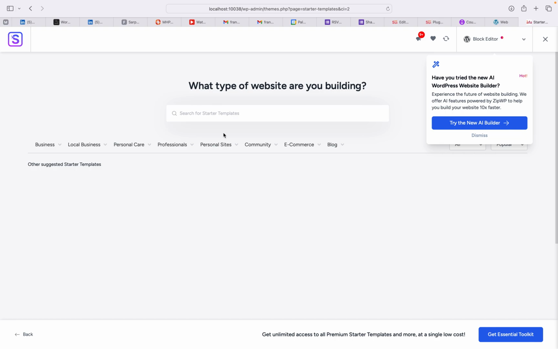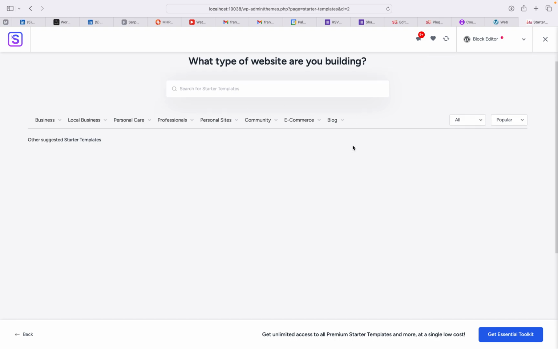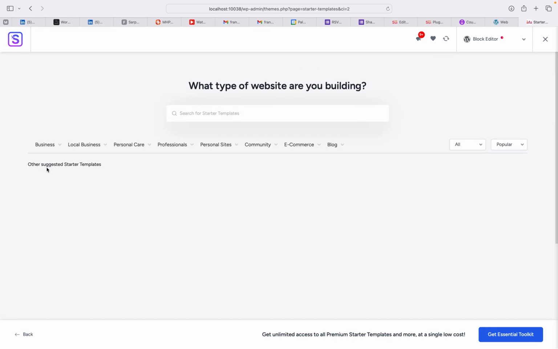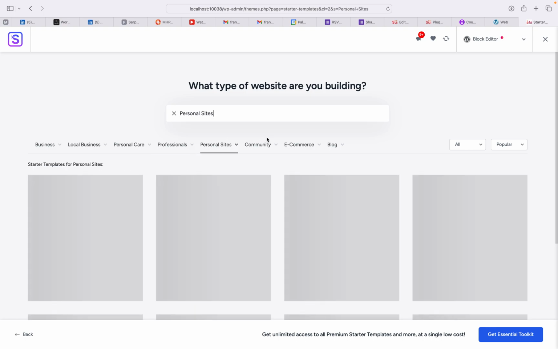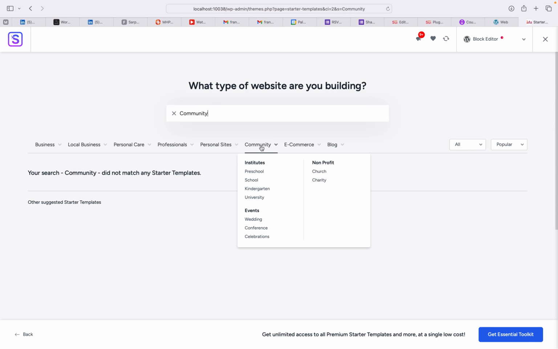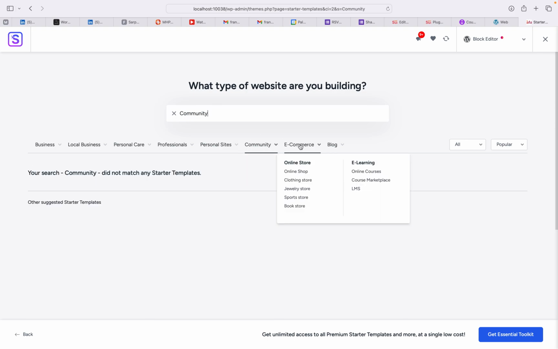You can see that it brings me here, and over here it's loading. It's loading the templates that I can use. These are all essential templates that are going to load up for me. And so I'm going to go back because it's not yet loaded.